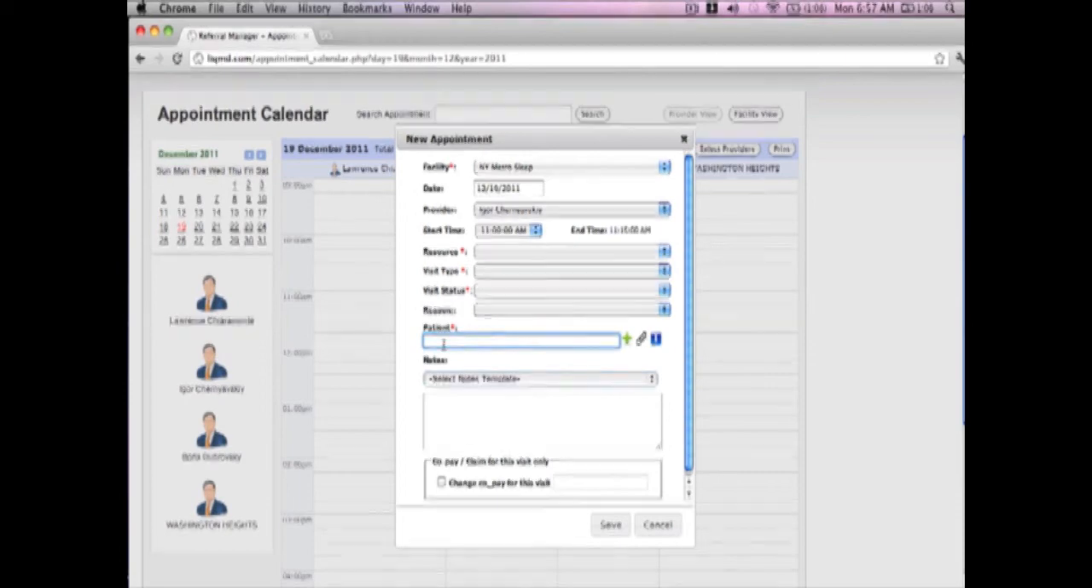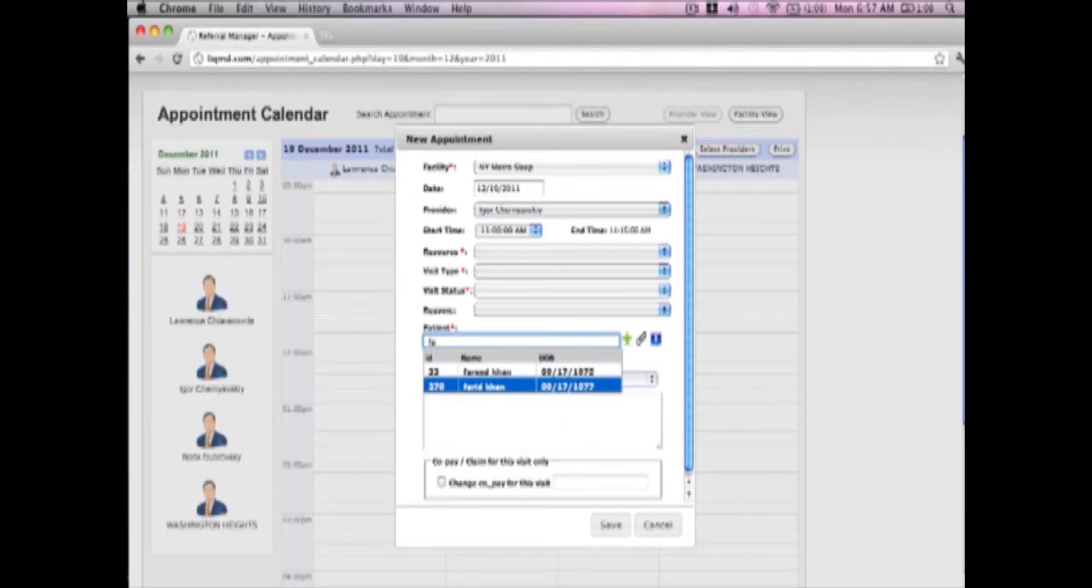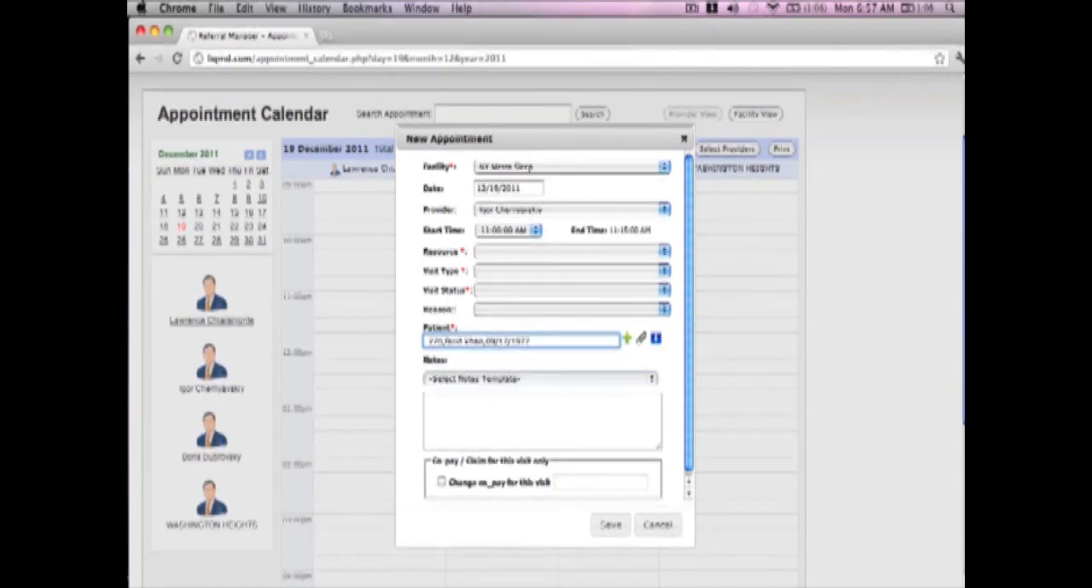Patient. Now there is a real-time search. You can start typing, and it will give you the results as you type. So here I typed certain names and I get the results. Either I can select these names, or I can add a new patient by clicking on the add button.